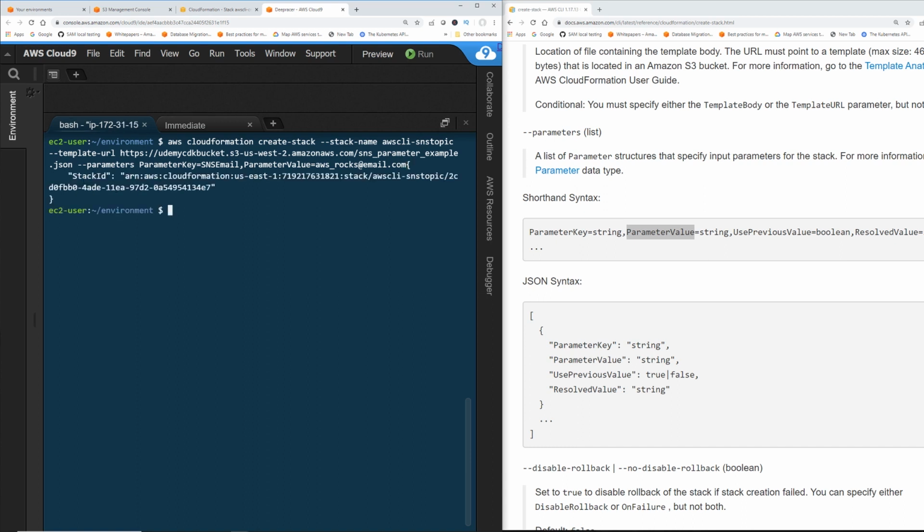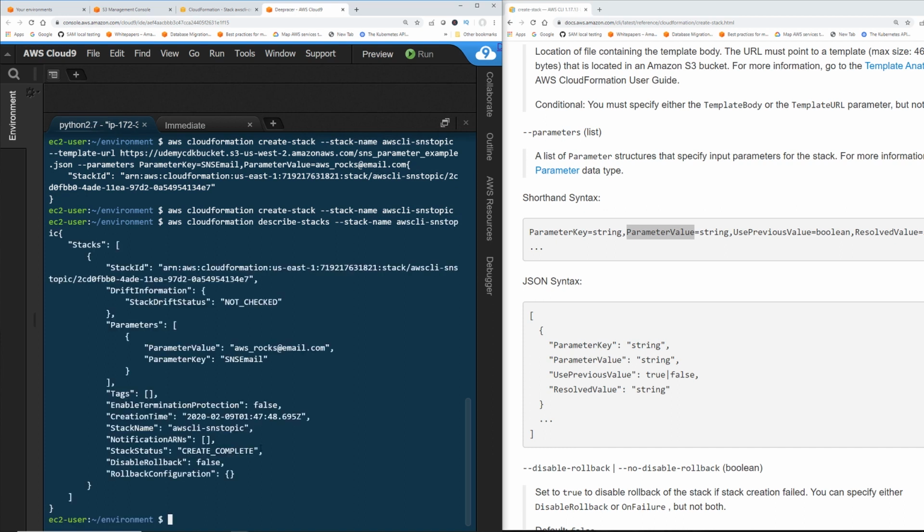Okay, so we got a stack ID. That's a good sign. So you're gonna wait a couple minutes and then do the describe stack on this one and see what we get. Okay, so now let's try the describe command. I wanna be lazy, I'm just gonna push up to get describe stacks. And what name did we give? AWS CLI SNS topic. Okay, I'm just gonna move this, here we go. Okay, so the stack status is create complete.